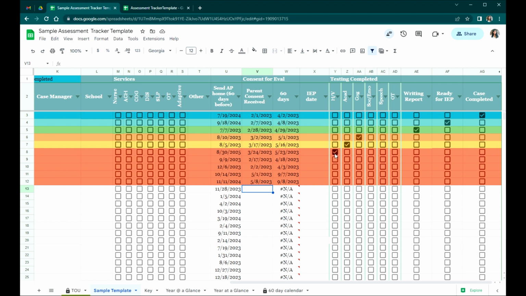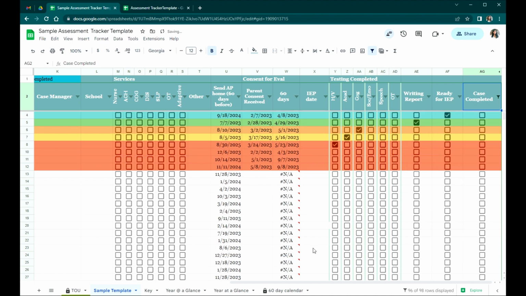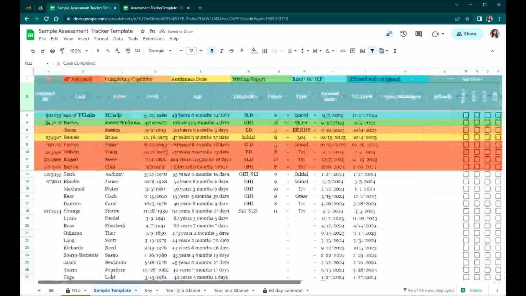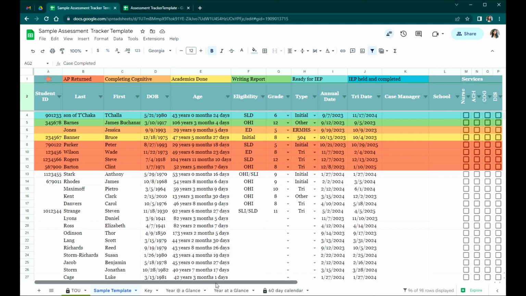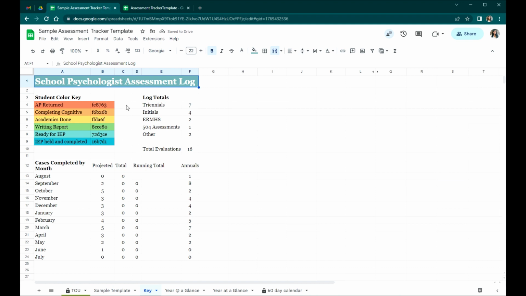If you have completed academics, it turns yellow. If you've completed cognitive, it turns orange. Those are the old two main ones. If you're on to writing the report, just kind of keeps me organized. If you're ready for the IEP is light blue, and then dark blue is everything's done. And once everything's done, I usually get rid of the ones because then I don't have to think about that case anymore. But if I need to go back, I can go back and unfilter it and bring them back. So the key, these are just the color codes that I have for me.